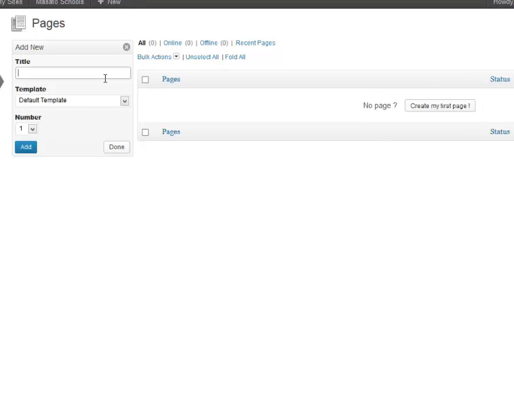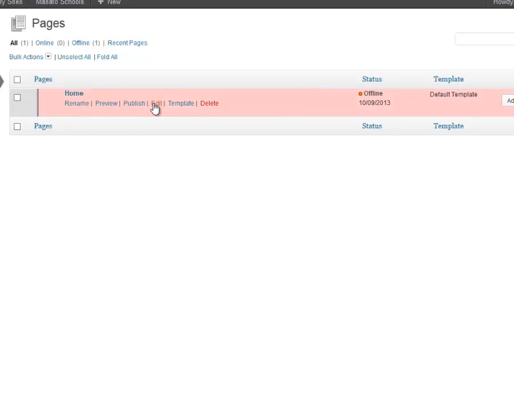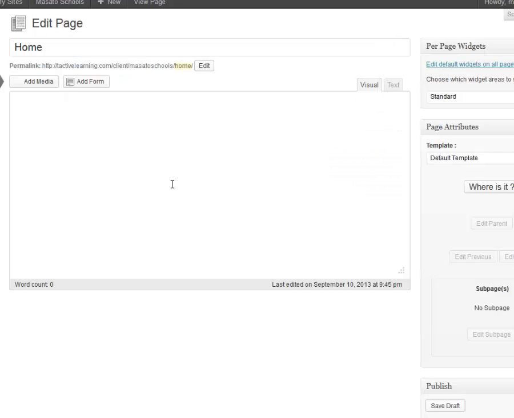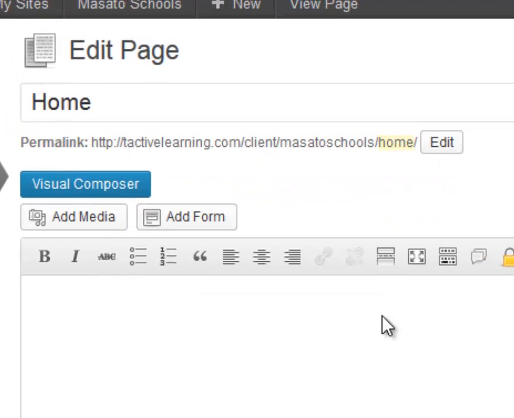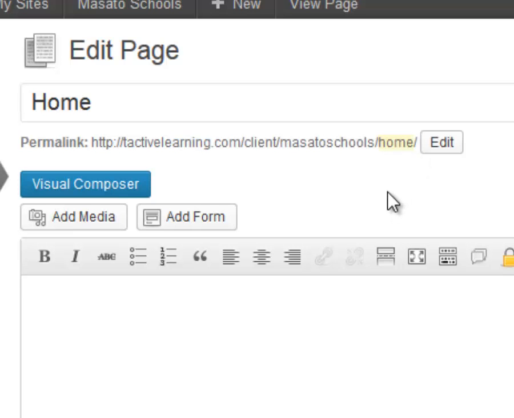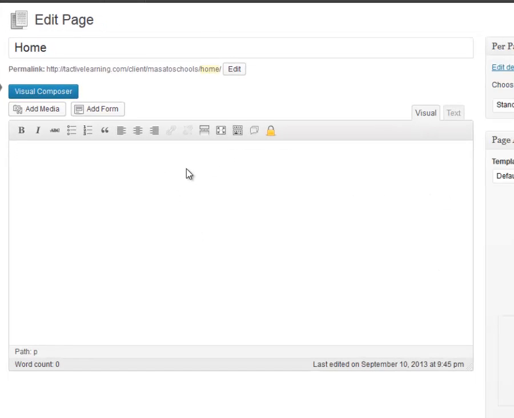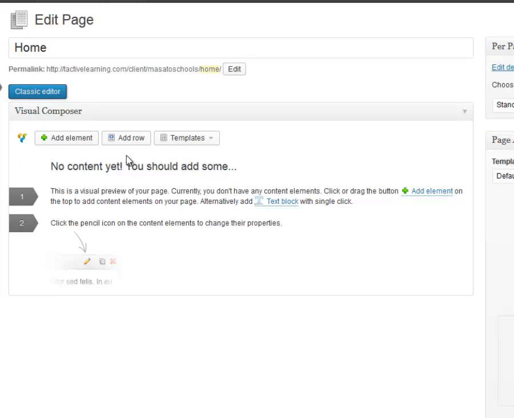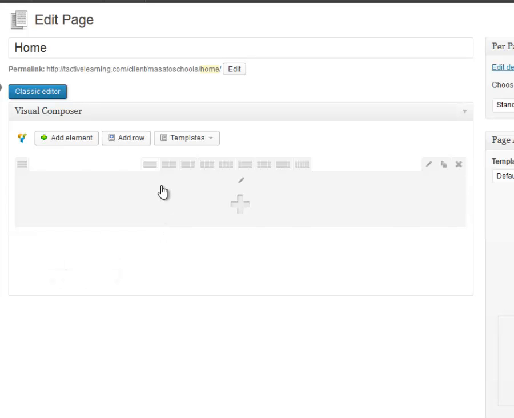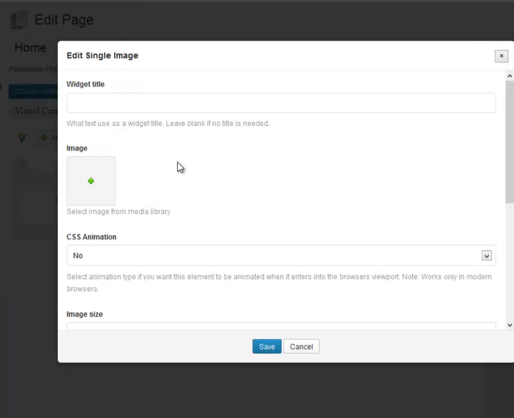So now we're going to create our first page, and we will call it Home. And now we go to Edit. Now here it shows you the URL to your home page, which we will soon choose to be the default here. Alright, so let's add some stuff. I'm going to go to the Visual Composer and go to Add Row. And for the top part, I just want a single image. I'm not going to give it a title.